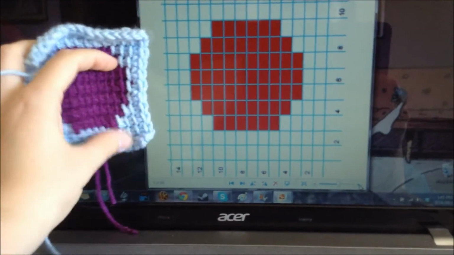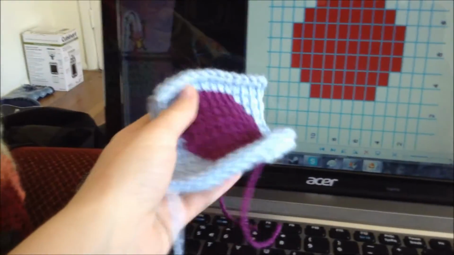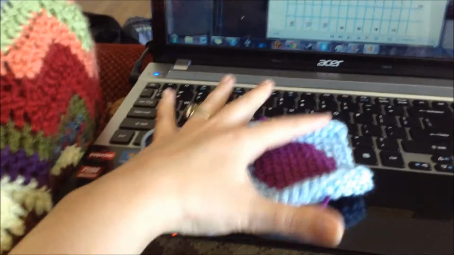These look much closer than the other one, clearly.